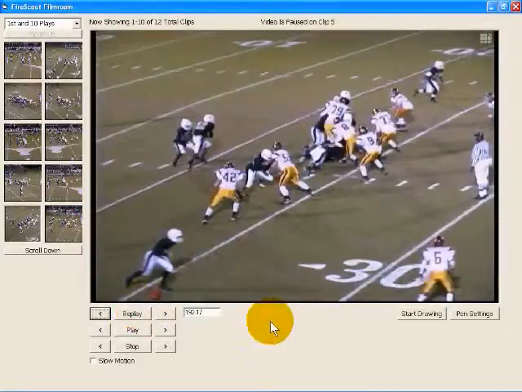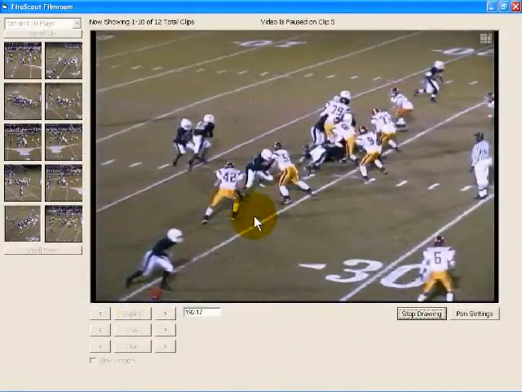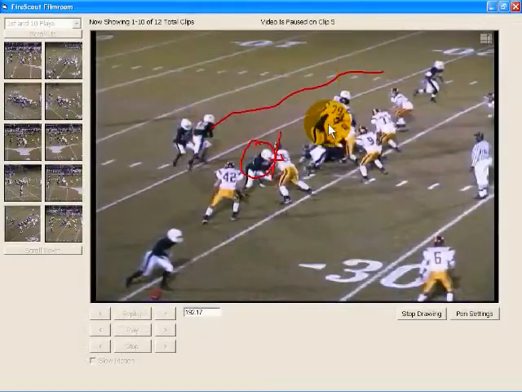What's nice about it also is with the drawing tool, I can click start drawing, and now with my mouse I can actually draw on the screen. You know, there's your fake handoff. This guy's blocking down. This linebacker's going to go this way a little bit as the offensive lineman blocks him that way. Quarterback's actually going to take the ball and have one player to deal with, give him a little fake, and go around the outside.